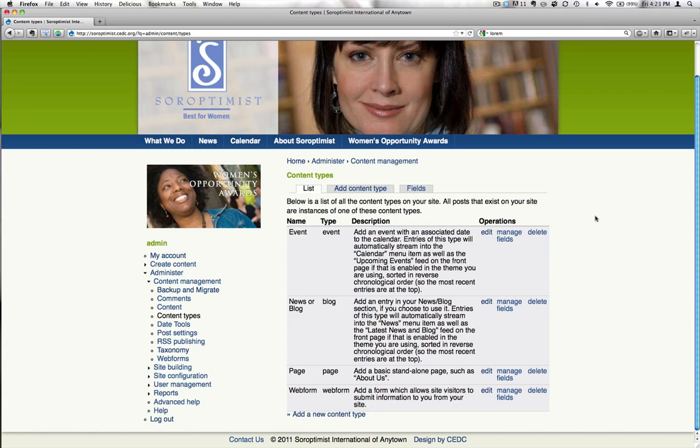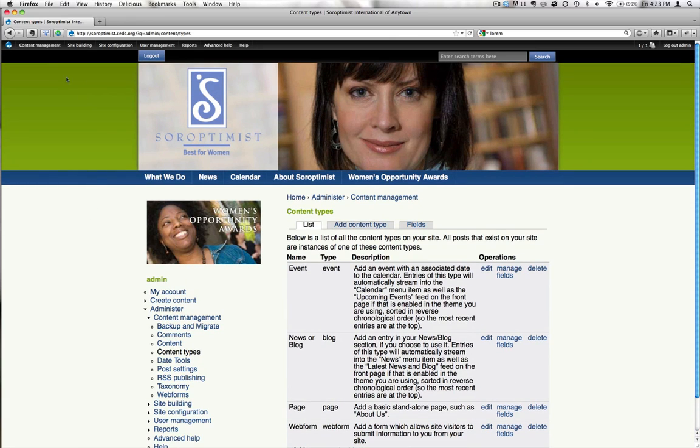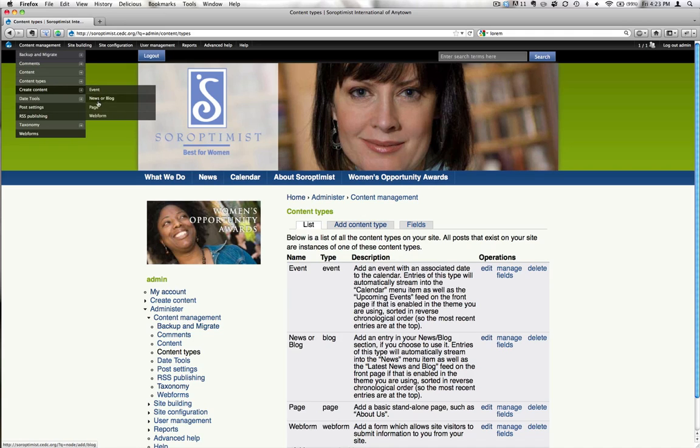You can create an event, and that allows you to associate a date with the page. You can create a news or blog entry, a generic page, or a web form, such as a Contact Us form. And for this example, let's create a news or blog entry as an example. So if you go back up to Content Management, down to Create Content, and then slide over and you can choose any of the 4. For this example, we'll do news or blog.